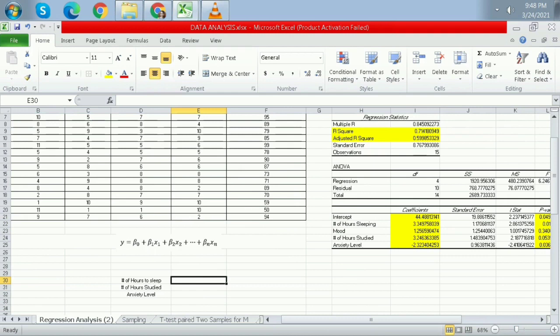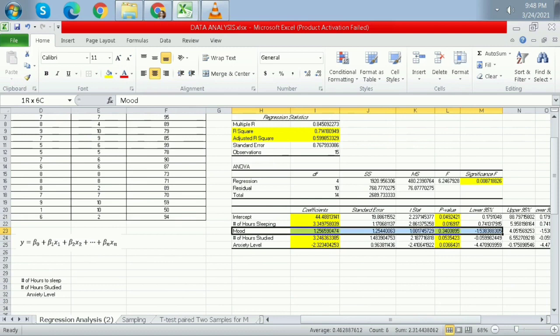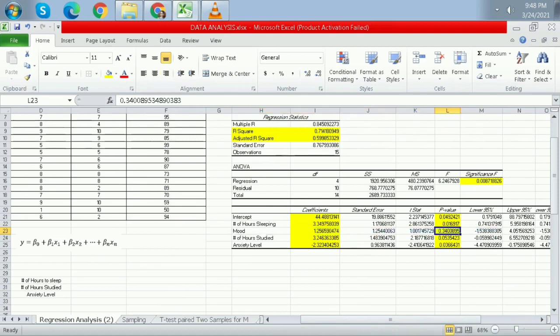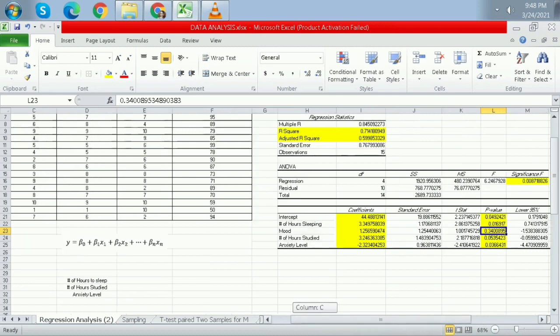Our beta sub 0 is the constant or the intercept. Our x sub 1, x sub 2, and so on are the coefficients of our independent variables or the slope of the line. Now, the p-value of the independent variable mood is more than 0.05, which means that we don't need to include that in our computation.